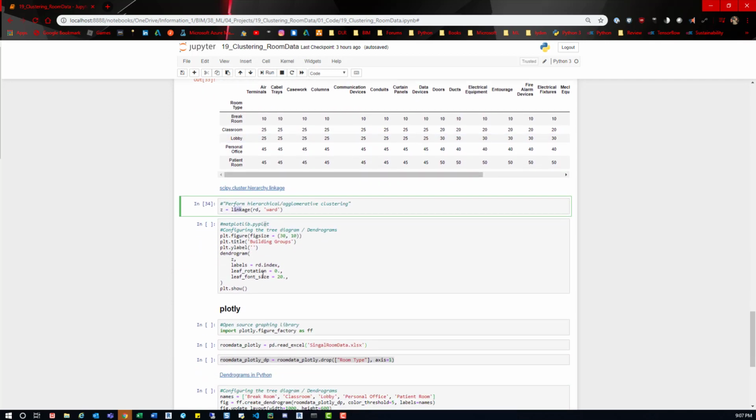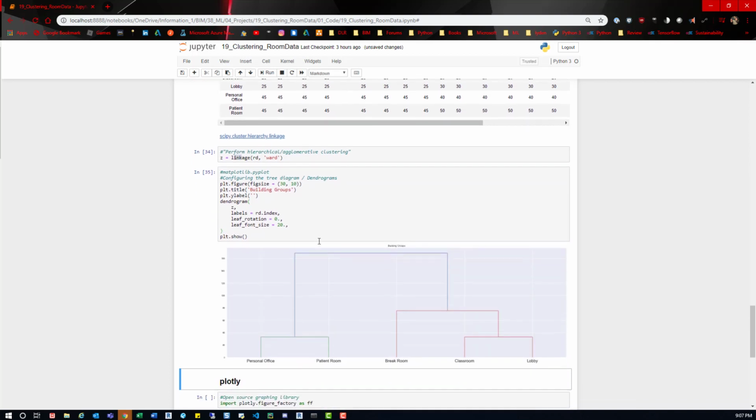And then now the leaf rotation, which we'll configure a little bit and change, and I'll show you what that does. The leaf font size, we'll change that as well. And then we'll simply run that block, and then we'll see what's going on.